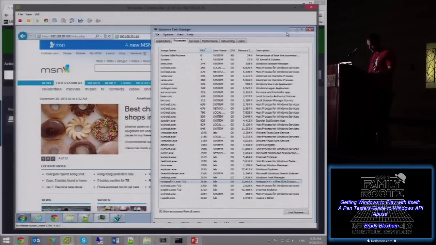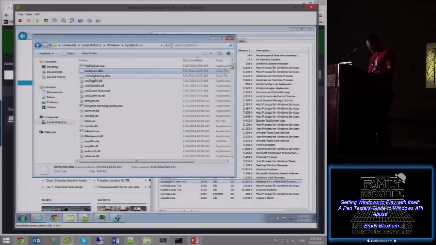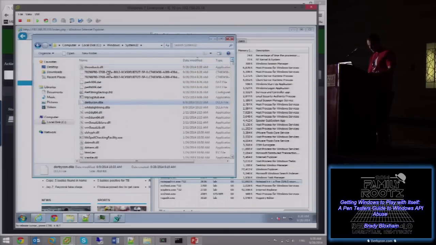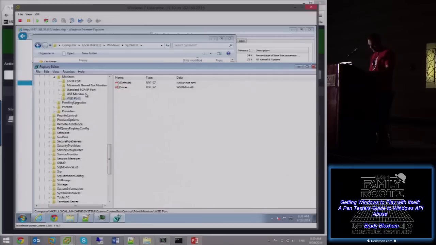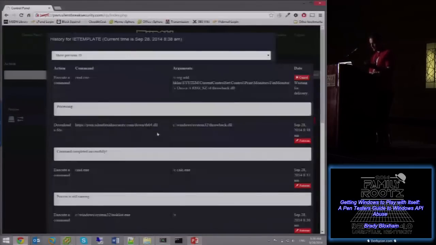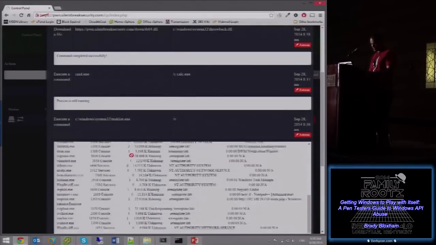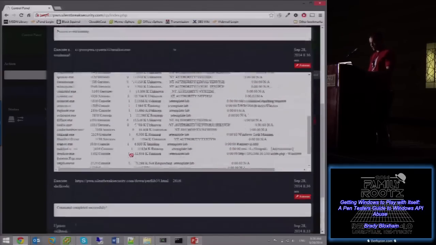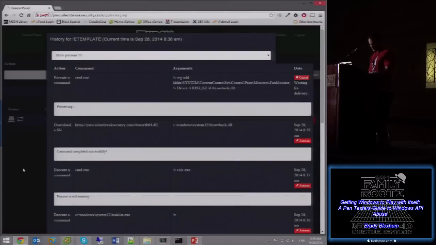There's our calc. Okay, it already downloaded. Our Throwback DLL is right there in system32. And if it's not here right now, it should be very soon. Nope, it's not there yet. You can click on history and see the results. So it hasn't called back. It's waiting for delivery. The Throwback DLL download was successful. Here's our process list. You can go back and see the results of all the tasks that you had queued up and that it's executed. So if you click on history now, that should be done.